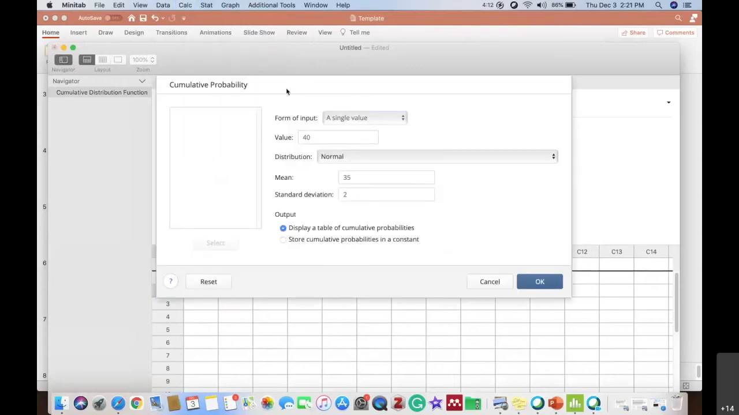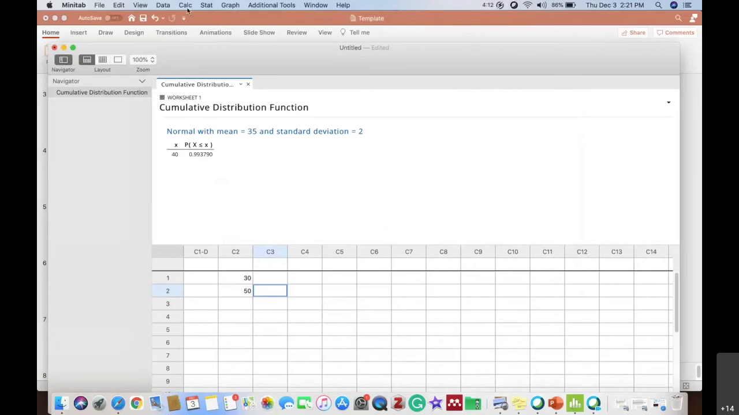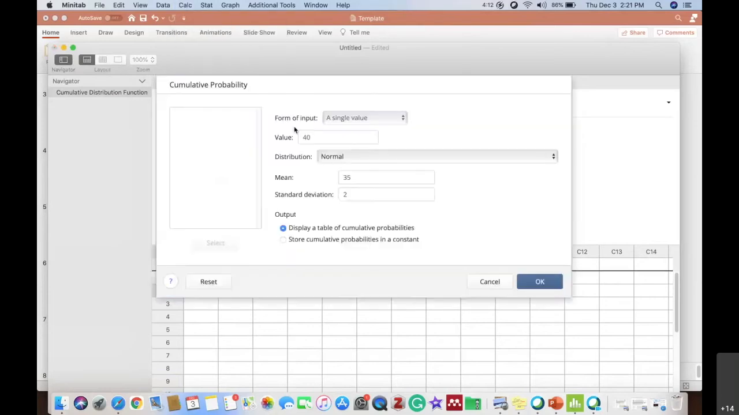Now here it is asking me to provide the inputs. Let me check it. It was C2. Now instead of the single value, I have the input as a column of the values. And once you choose a column of the values, it will display all the columns which have numeric numbers in them. So right now it is C2 only. So you click on it and then click Select. It will enter the C2 value into the calculations.